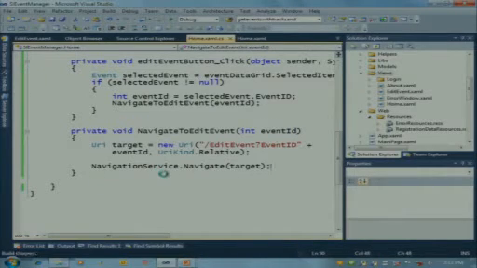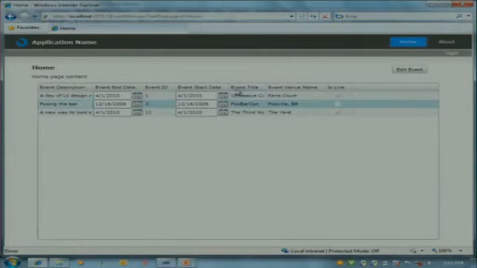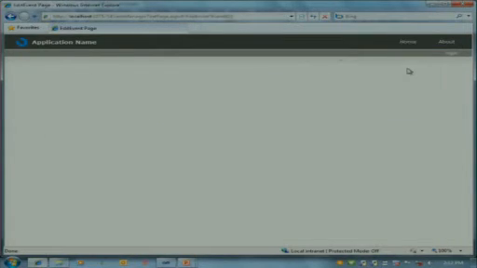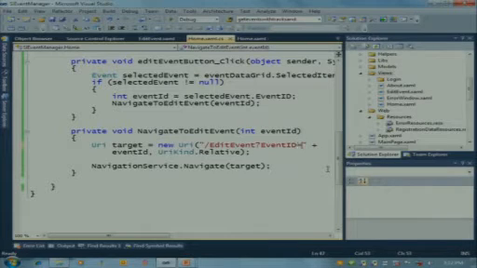So let's just run this quickly to see if that's working. There's my list of events as before. I select one of the events, I click the Edit Event button, and we go to a blank page because I've not written the Edit Event page yet, but you can see event ID 3, and I should have stuck an equals in there because that's not quite right. Let me just go and fix that. I want event ID equals that, and now we are good to go. So the home page is navigating correctly to the Edit Event page.